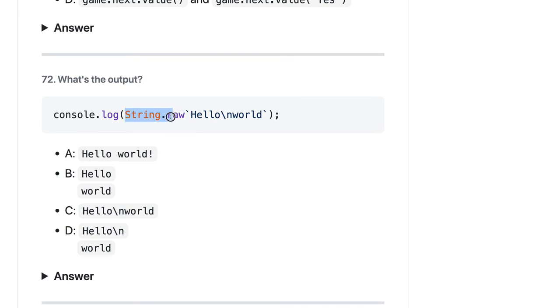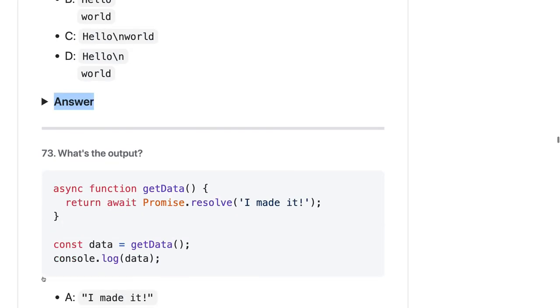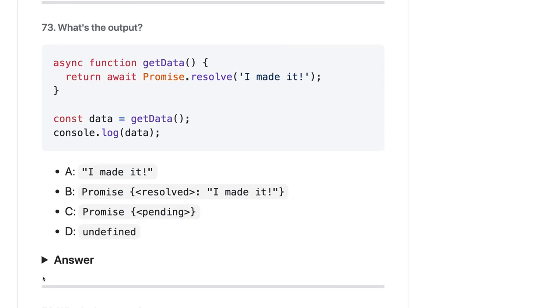Let me close this so it's more clear. String.raw, I read this somewhere. Whenever you use raw, the backslash n and backslash t characters will stop working, so it will give you the same string C. Promise.resolve, it's async await, right? In an async function you are doing await, but while calling this function you are not putting await. It means it is returning a simple promise, which is pending. So output should be C.